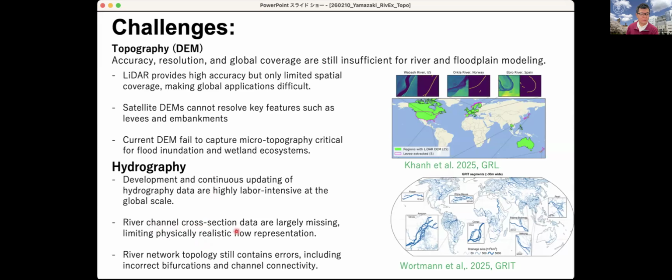And river channel cross-section data are largely missing, so this limits the physical realism of the flow representations. And river network topology still contains errors, including insufficient verification of channel connectivity. We have some of the latest datasets these days, but these are not yet fully represented. So I'd like to say these are the challenges.